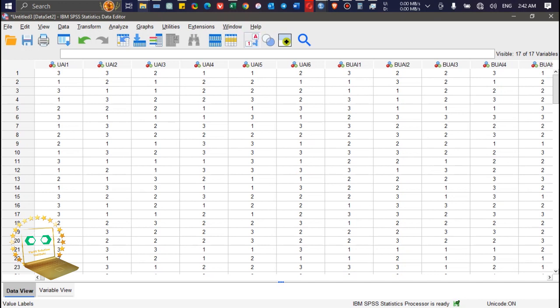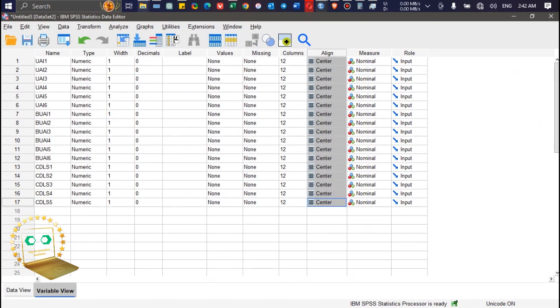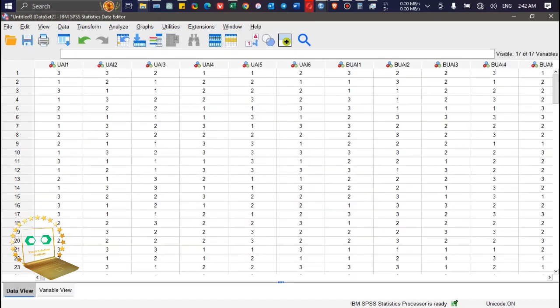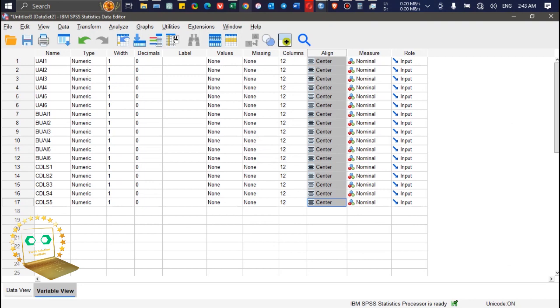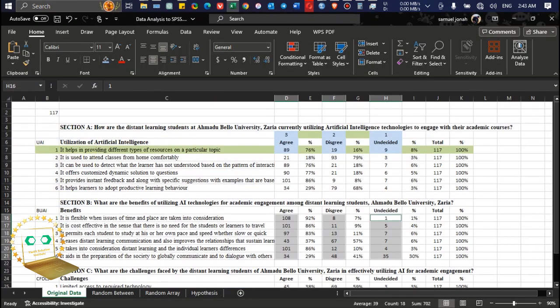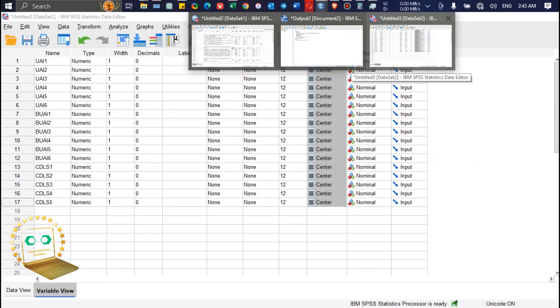Okay, no, it's not working because you've not specified what 3 means, what 2 means, and what 1 means. So according to what we have here, we said 3 agree, 2 disagree, or 1 undecided. So we'll do the same in here.